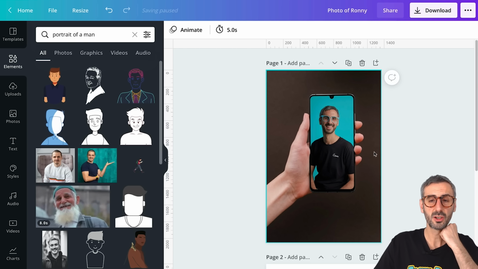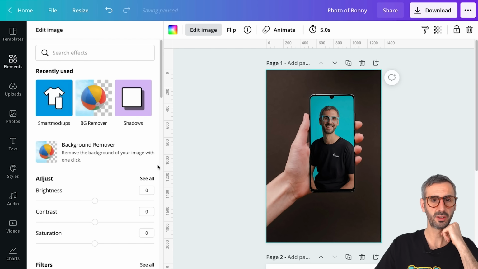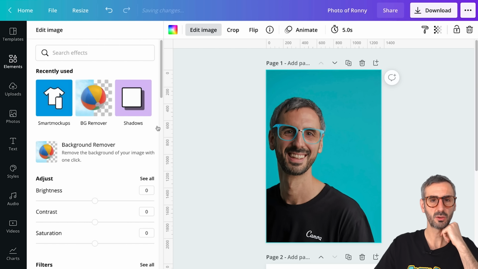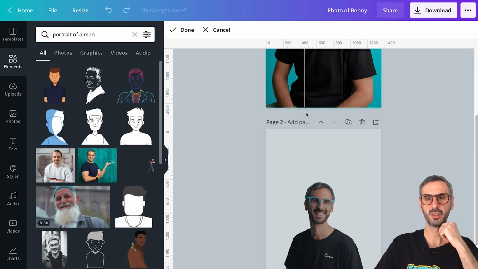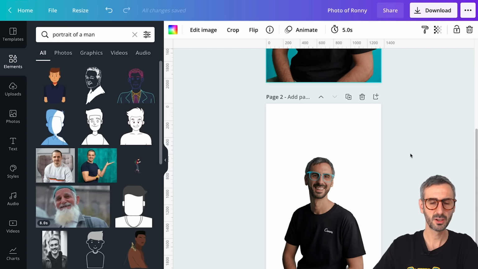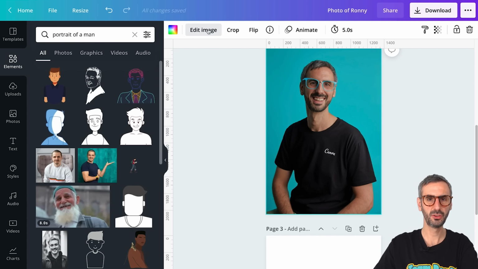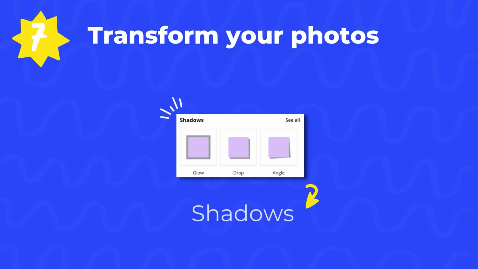And I really encourage you to explore the Smart Mockup app right here because there is a ton of different applications, okay? So if I want to go back to my original, again, click on Edit Image, Restore to Original. Just need to restore this to its original size as well because I stretched it. And there we go, we have our original image. So that was Smart Mockup. It is a transform feature in my opinion. I'm gonna duplicate this page as well. Okay, continuing exploring our transform features here.